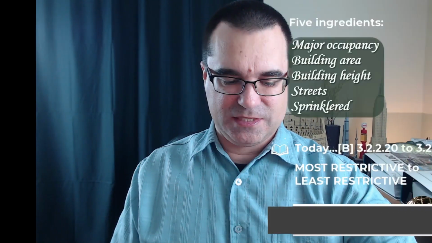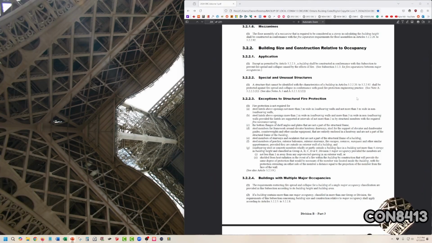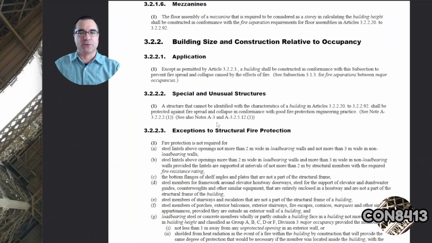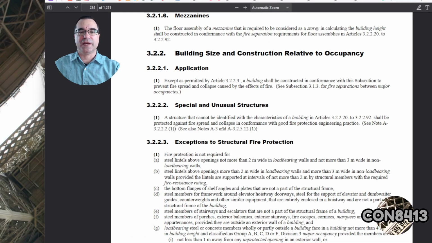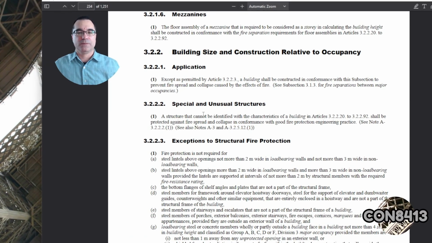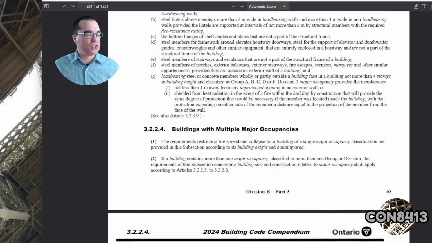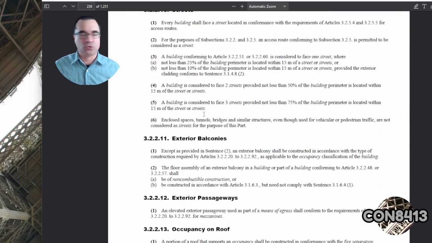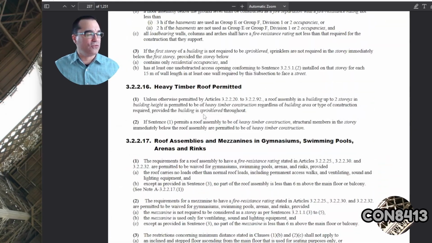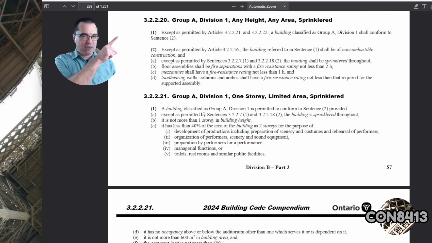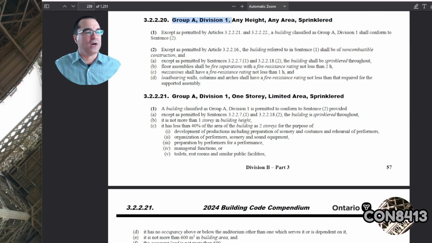So let me get us to the building code itself. Here I am, and I'm just going to zoom in to here. There we go. This should be visible to you now, just like that. Okay, so here is 3.2.2, and if we start looking at 3.2.2.20, the first of these articles that I'm saying that we're looking at, look at this. You see the article? You see the title of that article? Group A, Division 1.